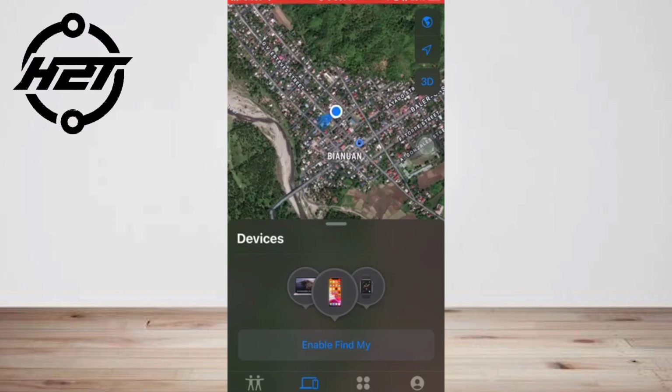To see more detailed location information, pull up your list of devices from the bottom of the screen and tap on your iPhone. It will list the address of the last known location as well as when the location information was sent.